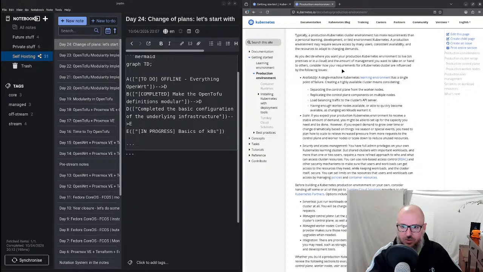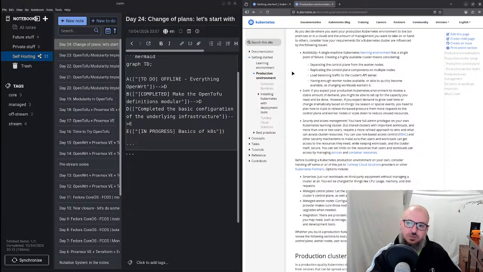As you decide where you want your production Kubernetes environment to live, on premises or in a cloud, and the amount of management you want to take on or hand to others, consider how your requirements for a Kubernetes cluster are influenced by the following issues. Availability. A single machine Kubernetes learning environment has a single point of failure. Creating a highly available cluster means considering: 1. Separating the control plane from the worker nodes. 2. Replicating the control plane's components on multiple nodes. 3. Load balancing traffic to the cluster's API server. And 4. Having enough worker nodes available or able to quickly become available as changing workloads warrant it.